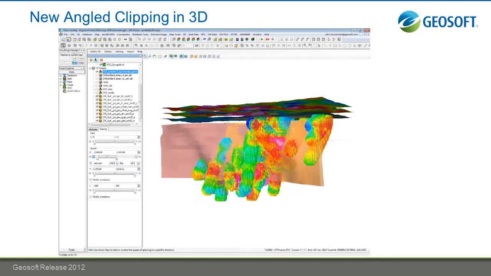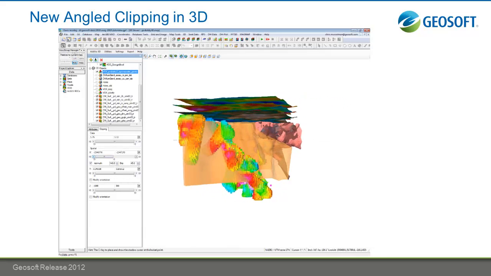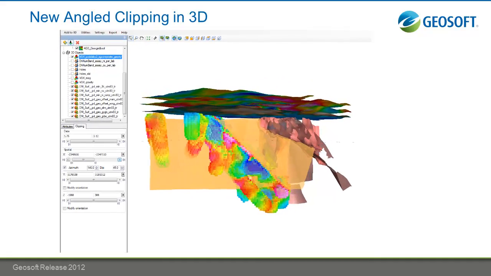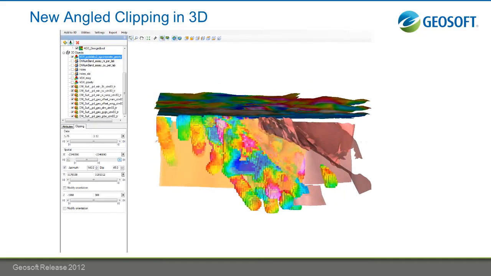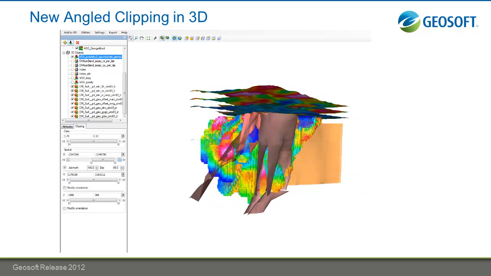Last year we added the ability to clip all of your layers together. This year we're also adding the ability for you to clip not only the layers together, but all of them together at an angle. So you can clip your voxel at any angle or azimuth just by setting those parameters as your azimuth and dip within the 3D viewer environment. This is really helpful for clients that are interested in specific features. Also important if you're taking a look at fractures or any type of sections, you have crooked sections that you bring in. This is really important for you to be able to really understand your data better.